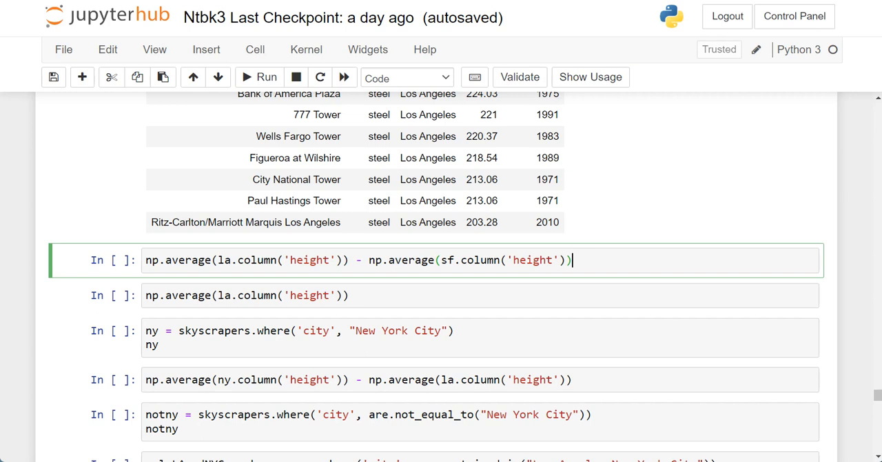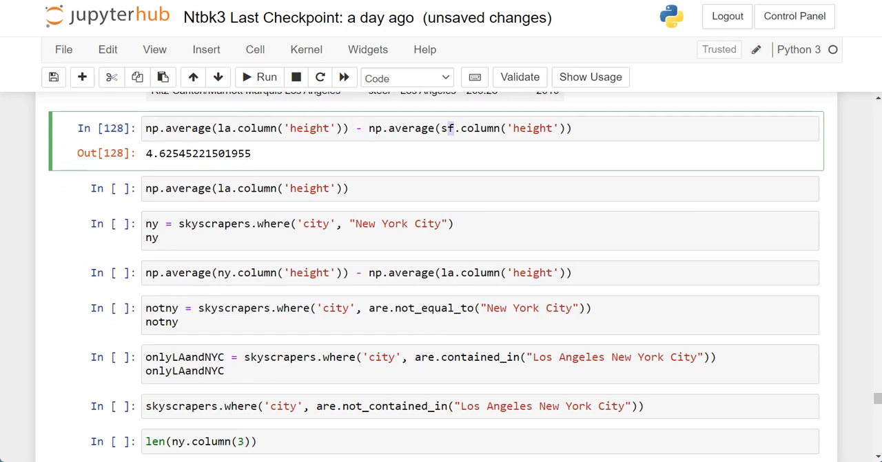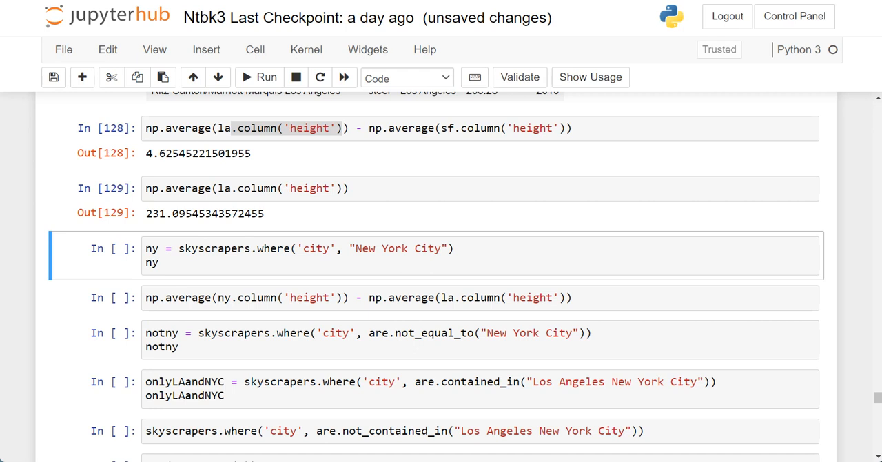So what's the difference? Well, the LA skyscrapers on average are about 4.625 meters taller than the San Francisco skyscrapers. So again, this is why we need dot column, to get a column out of a table and be able to do math with it. And we see that the average height for the LA skyscrapers is 231.